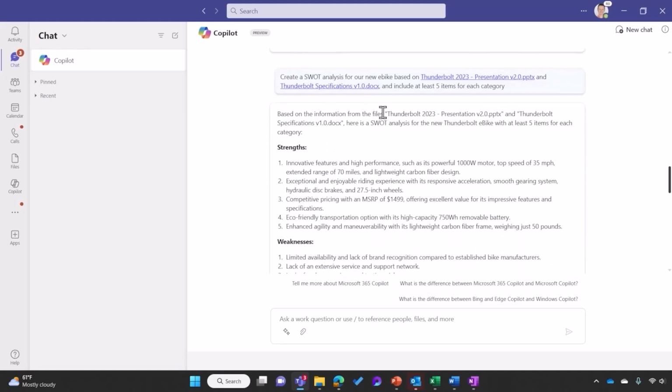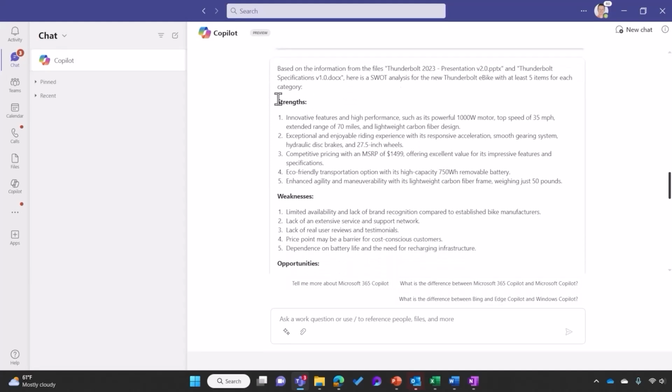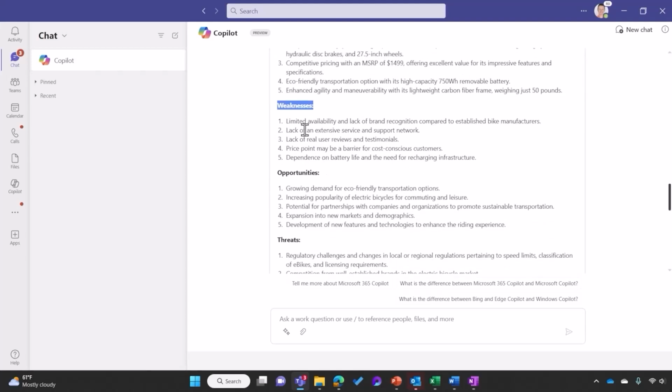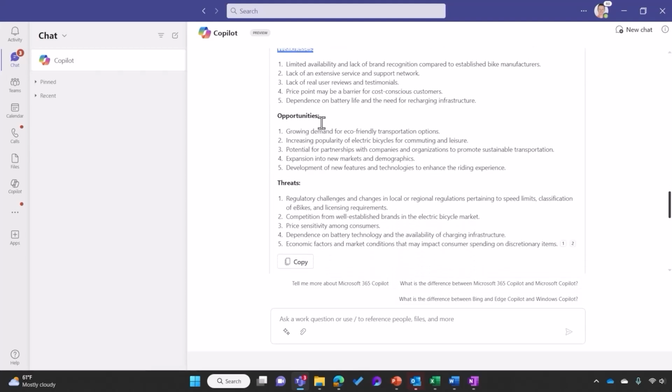Create a SWOT analysis based on the presentation as well as the product specs, and I'm asking it to include at least 5 items for each category. This is such a time saver. I've created 4 SWOT analyses in my life, and I know that because it was always an incredibly painful process and I always had writer's block. But this gets you to the 80% mark in seconds, generating the strengths, weaknesses, opportunities, and threats in a way that will save you a bunch of time so you can just refine those.